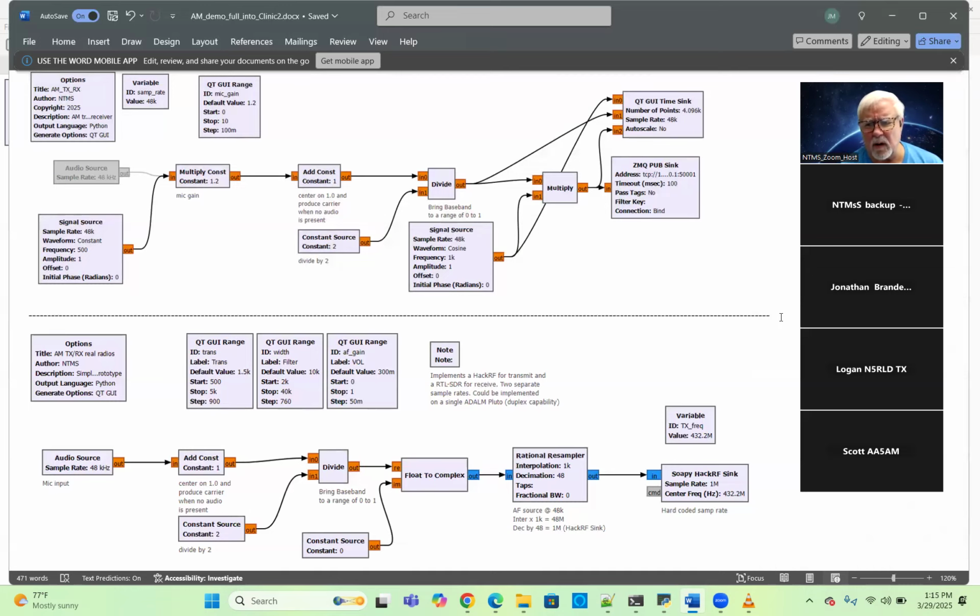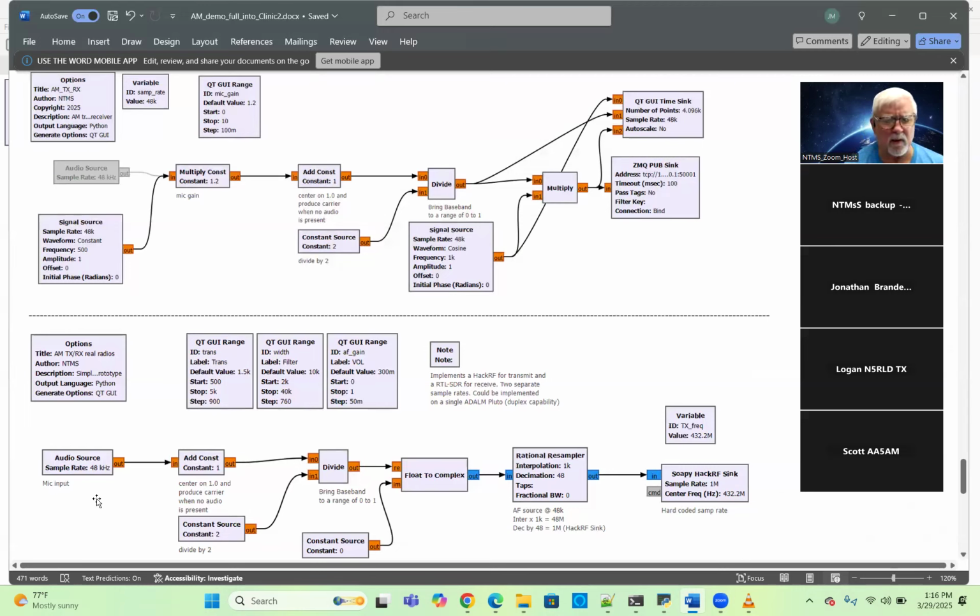Now down below, I knew already that the lowest acceptable, easy to handle sample rate for the HackRF was 1 megasample per second. So you see the 1M in there. Knowing that I have to end at 1M, and I'm starting at 48 kilohertz over here, I'm going to multiply by 1,000 and then divide by 48. And that's going to give me 1 million coming out here. And I did the math down here in the comments.